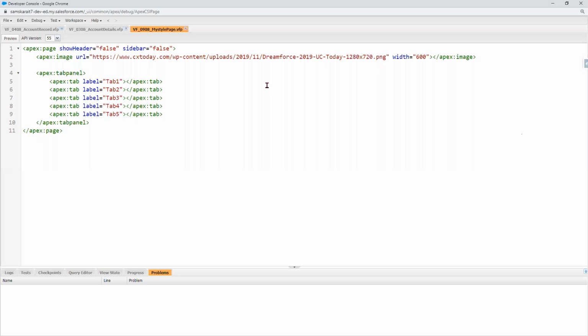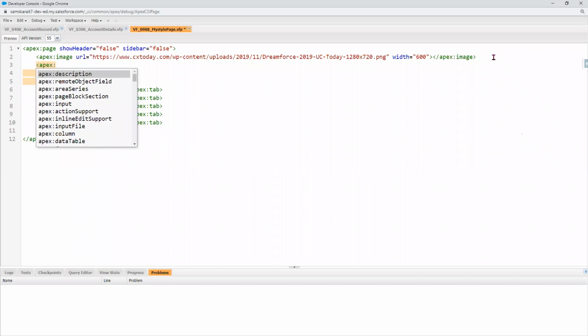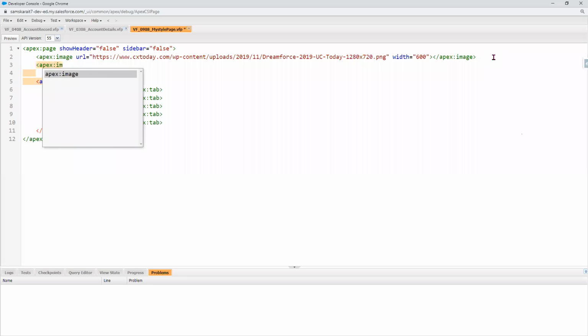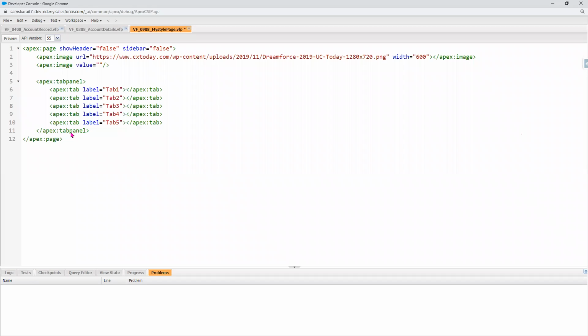Now let me go ahead here. So let's add apex:image. What are we referring? We are referring to an image from the static resource. We are not calling the URL. So in order to refer the image, we have to use the value equal to.